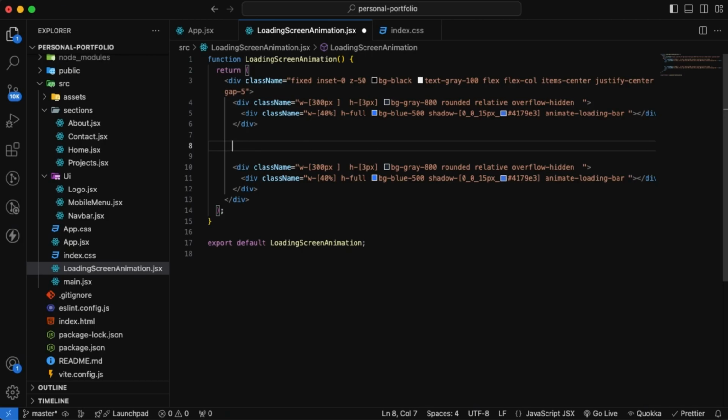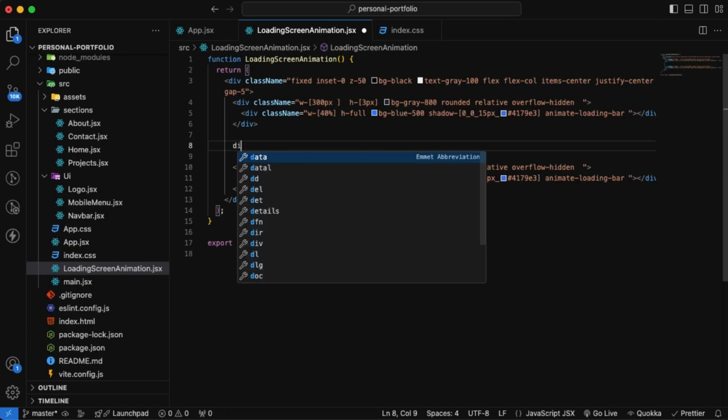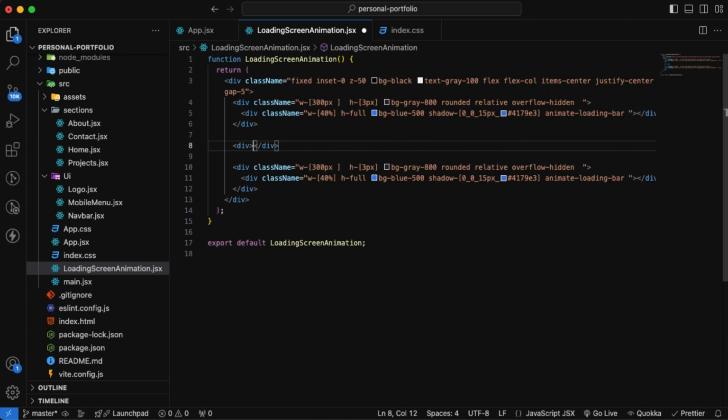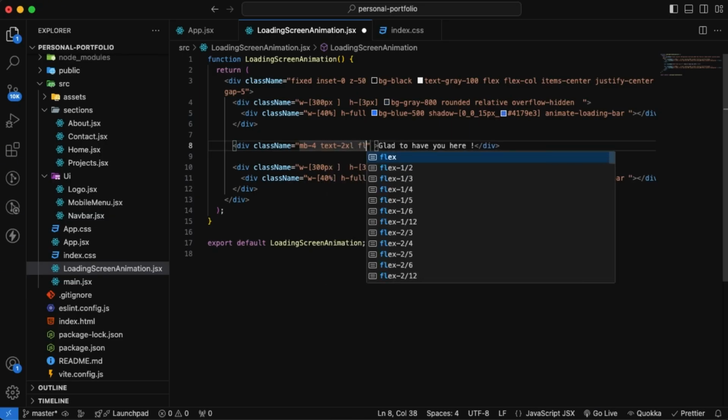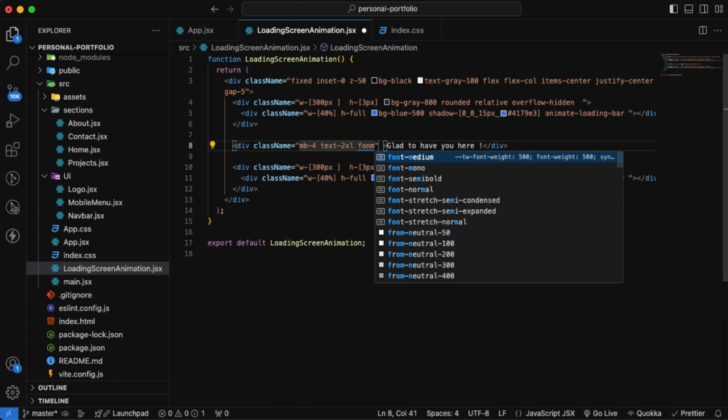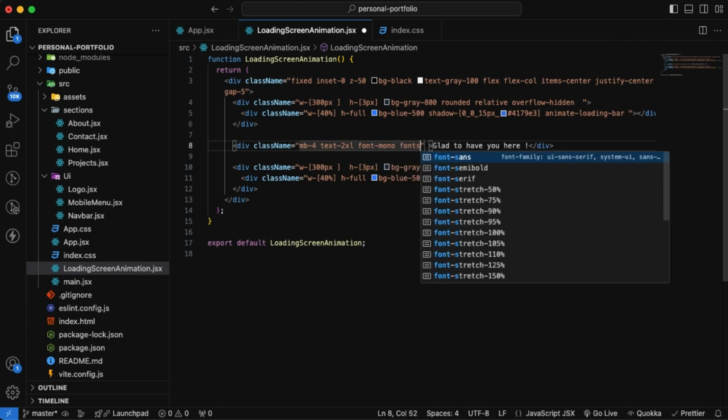So between them we will specify another div that holds our static text. We can make it static for now, and then we can change it to be dynamic, and simply we can say glad to have you here, simply. And let's give it a styling of the margin bottom to be 4, text size to be 2XL, font to be mono, and the font semi bold.